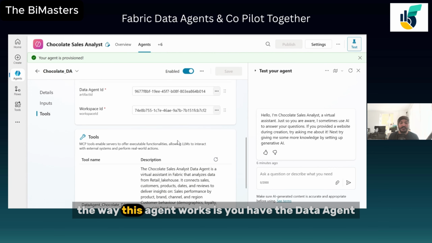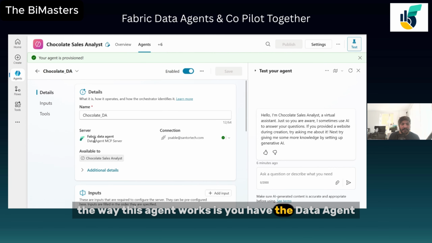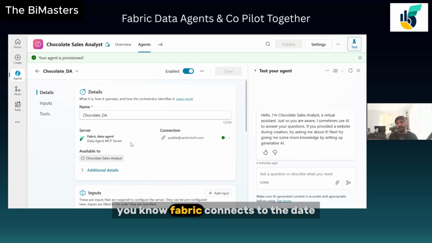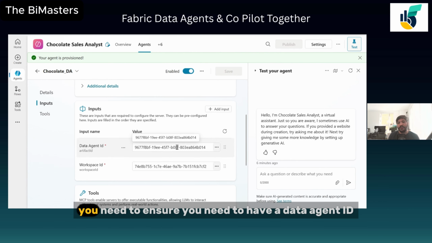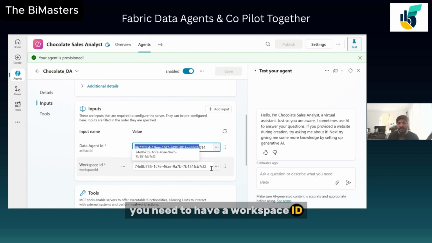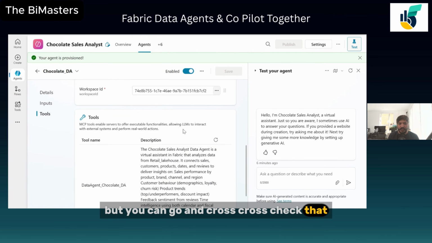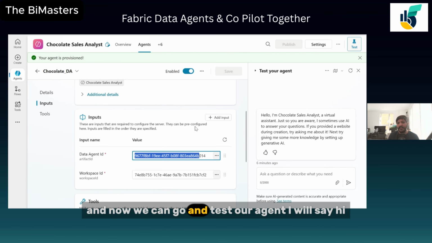Now the way this agent works is you have the data agent MCP server. So MCP is the most important thing here. Copilot will connect to the Microsoft Fabric data agent via the MCP server. And with this, you need to ensure you have a data agent ID and a workspace ID. It automatically pulls up from your data agent, but you can go and cross check that. And now we can go and test our agent.